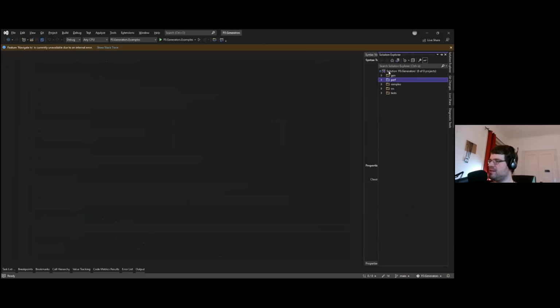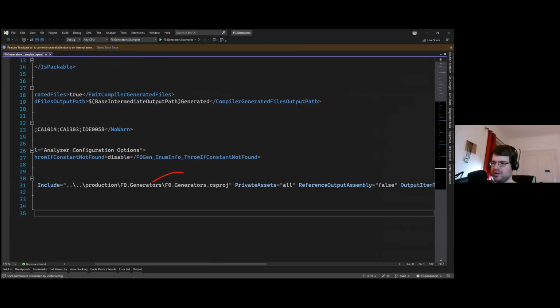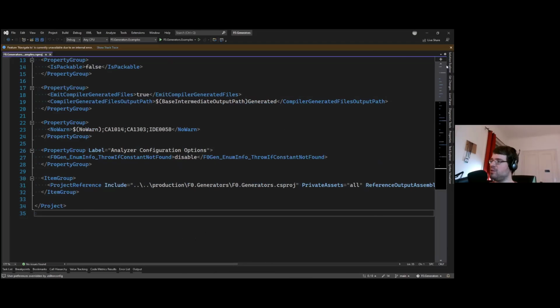If we have a look at the example, we see this example now consumes the generator. In this case, I also need to set, because I don't reference it as a NuGet package, I reference the project directly, I need to tell MSBuild that this is not a library, but this is actually a Roslyn component. So I say, I don't want to reference the output assembly because there is no assembly I want to reference. I just want to enable this analyzer because source generators are technically analyzers. And in this case, I also set the target framework. So this is how I can, for an example project, consume my generator directly.